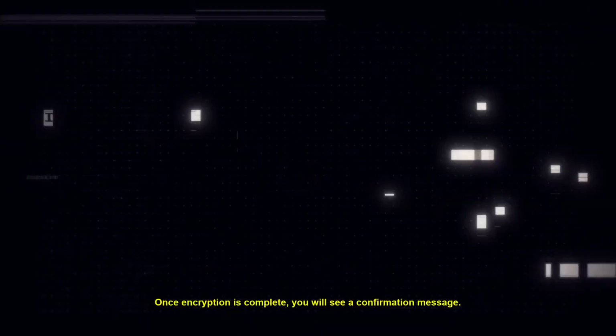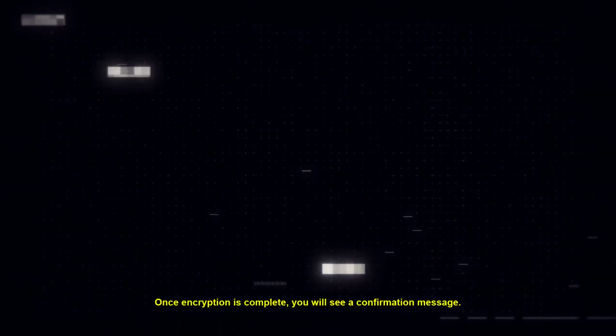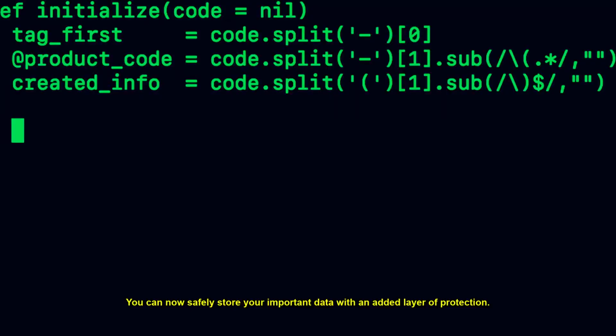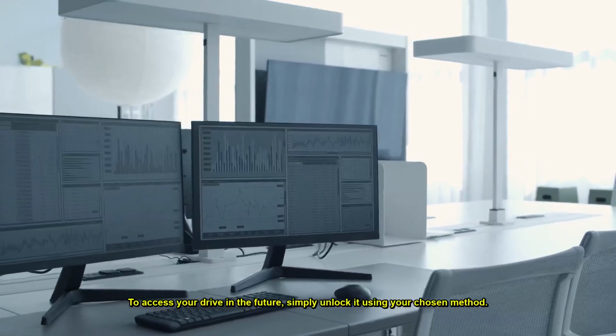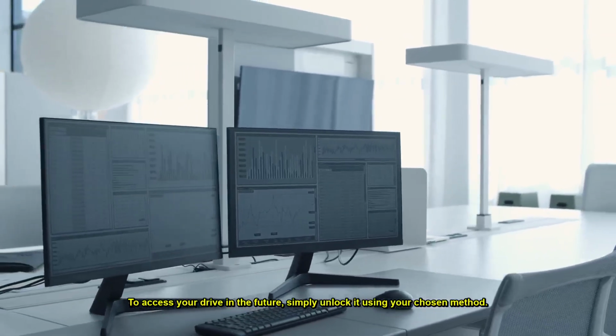Once encryption is complete, you will see a confirmation message. You can now safely store your important data with an added layer of protection. To access your drive in the future, simply unlock it using your chosen method.